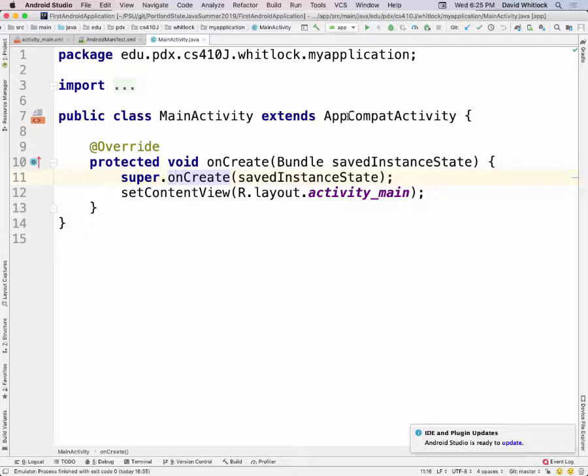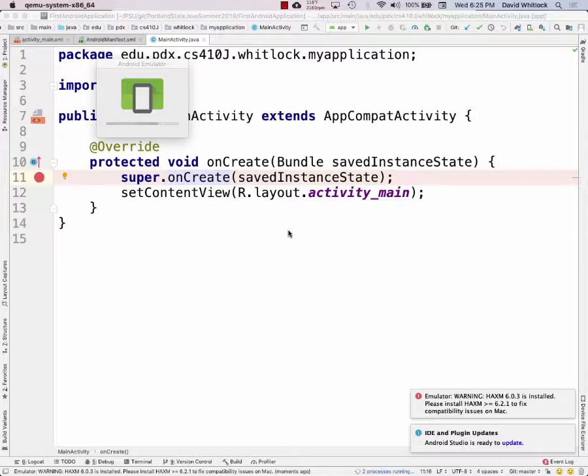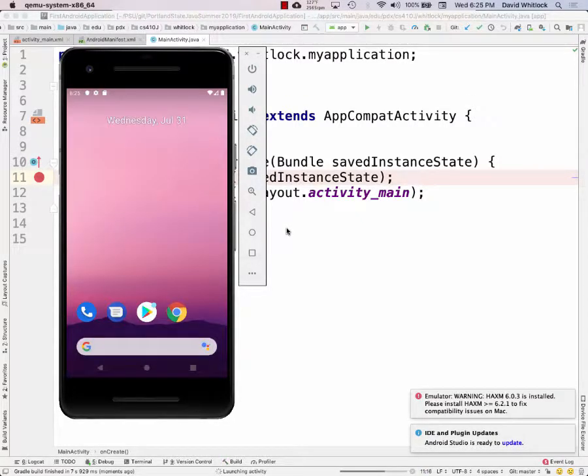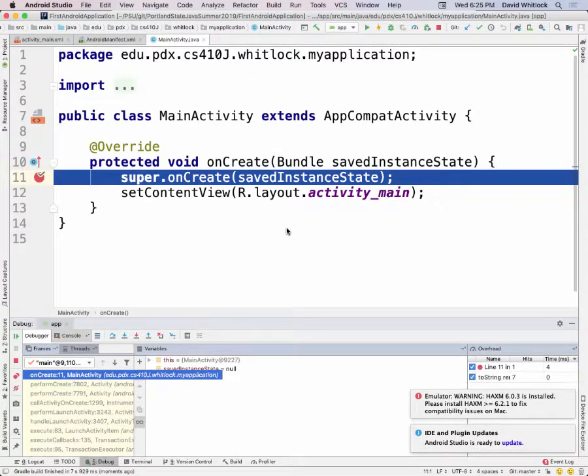So anyway, we've got your activity, and when onCreate is called, we get this. So here's what I'm going to do. I'm going to launch the emulator, and I'm going to do it in debug mode. So this is super awesome. You can run your application under the debugger. So here it is launching the emulator. It's telling you, oh, hey, waiting for the debugger, and poof, I'm in the debugger. So now I can just use the debugger to go next.